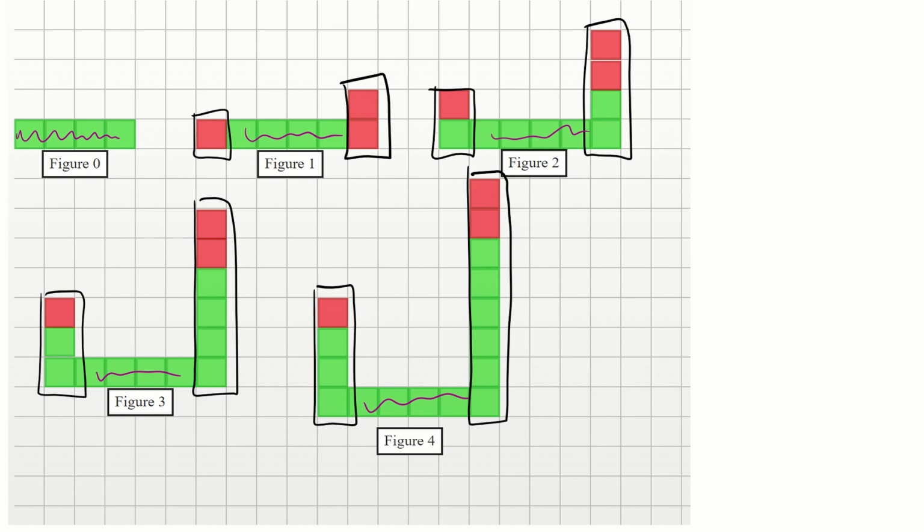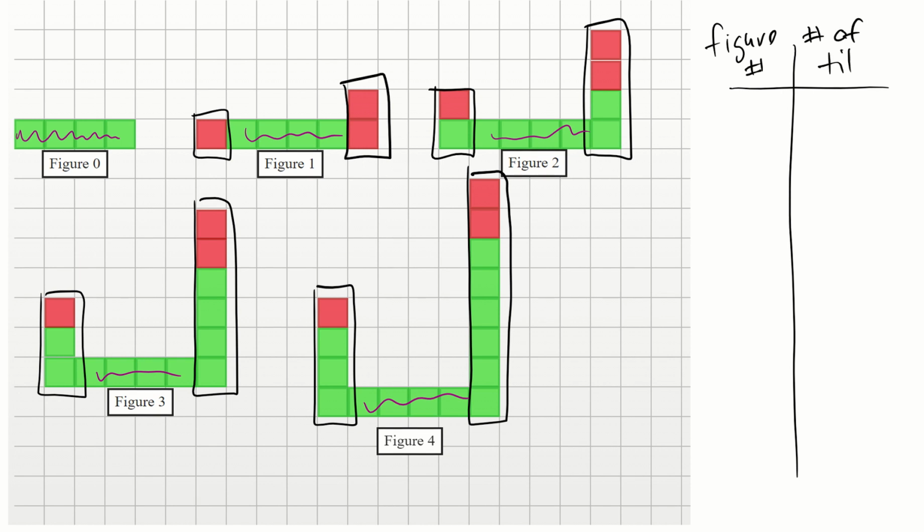One of the things that might be helpful too is to look at a different representation. I can look at a table of values, and I can say this is the figure number, and this is the number of tiles. So in figure 0, I have 4 tiles. In figure 1, I've increased it by 3, so I'm at 7.